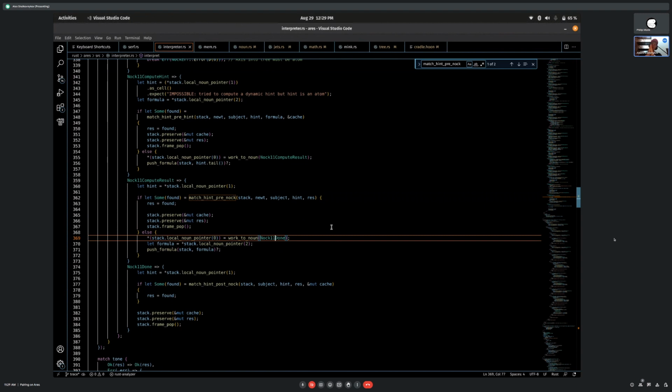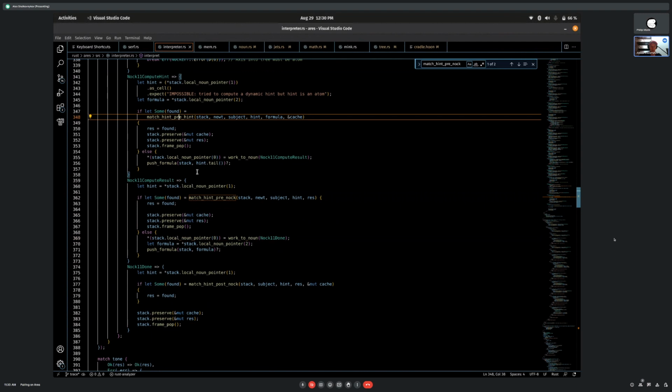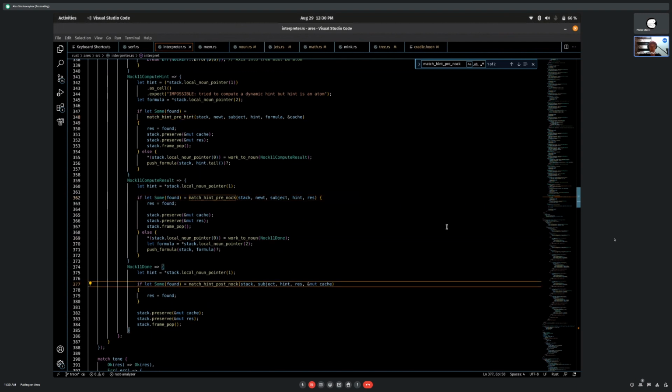Oh, sorry, actually, no, that's on a different part of the stack. This is a different stack. It's the stack for handling computations, like which instructions to do next. Basically, it's going to add compute hint, compute result, compute knock done. So as you pop down the stack, you compute the hint if there is any, or skip over it if it's static, then compute the result, then do the follow up. And they have their special functions here, which are match hint pre-hint, match hint pre-knock, and match hint post-knock.